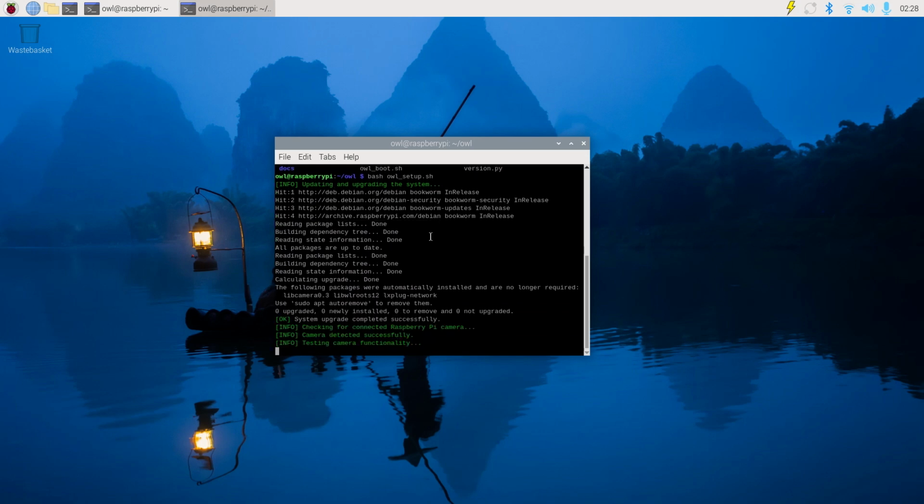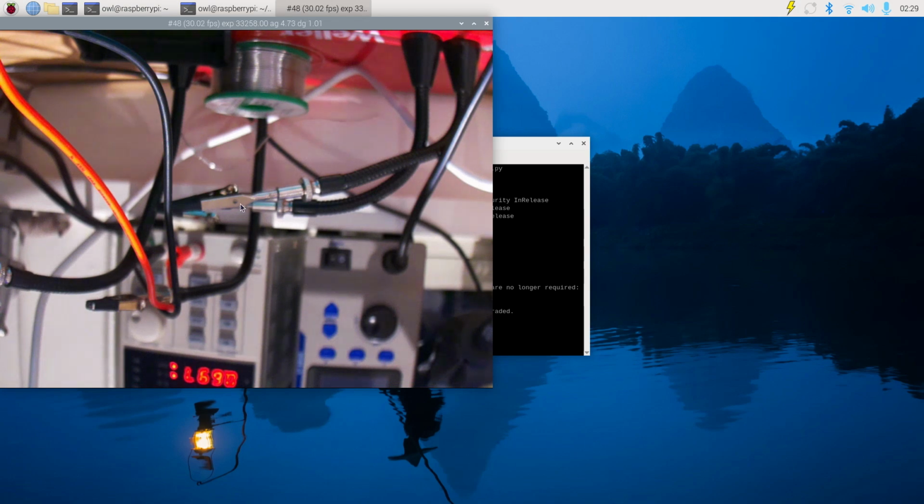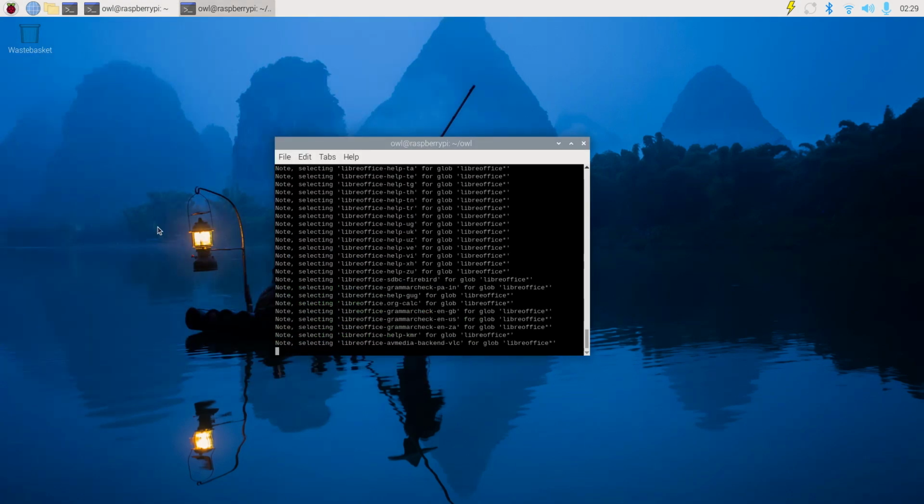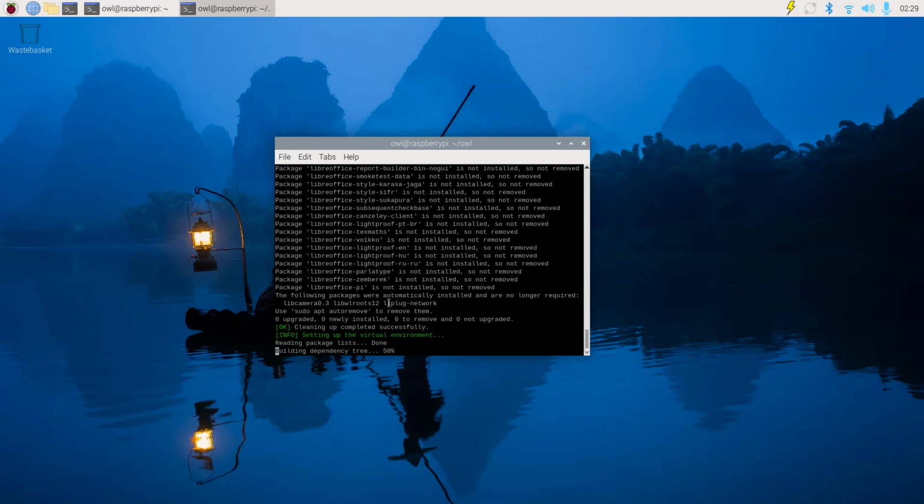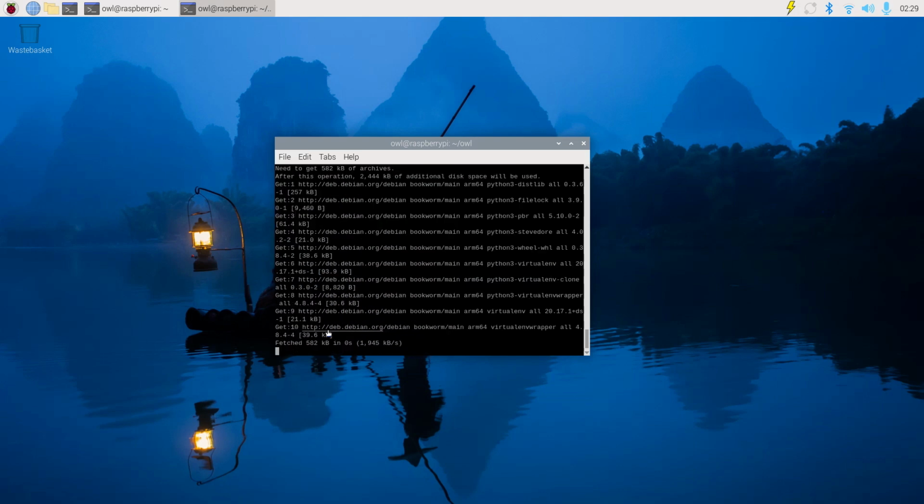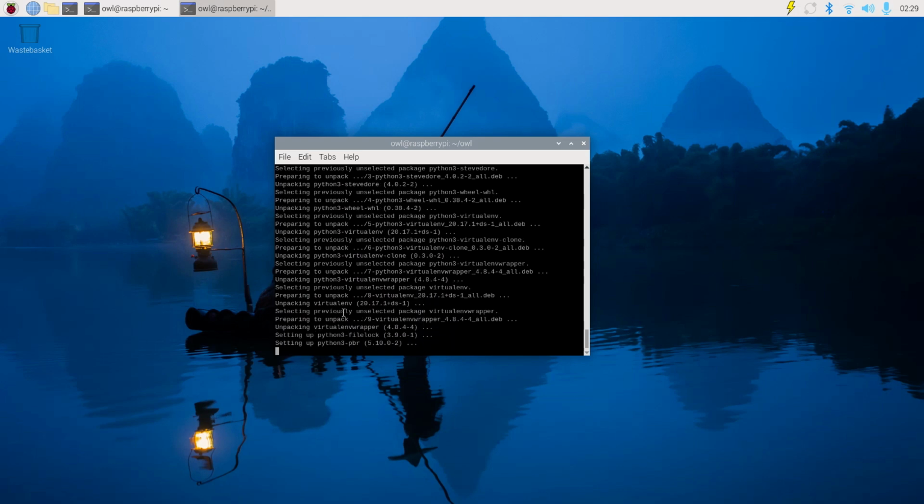So here now it's just updating and upgrading the system. Now it's testing the camera, so you can see a live feed as it runs through just to check if the camera is connected and working. Then it's removing some unnecessary packages and setting up the virtual environment by installing virtualenv and virtualenvwrapper.